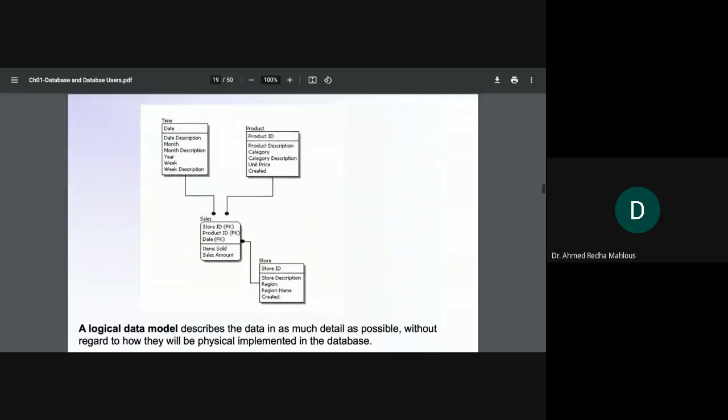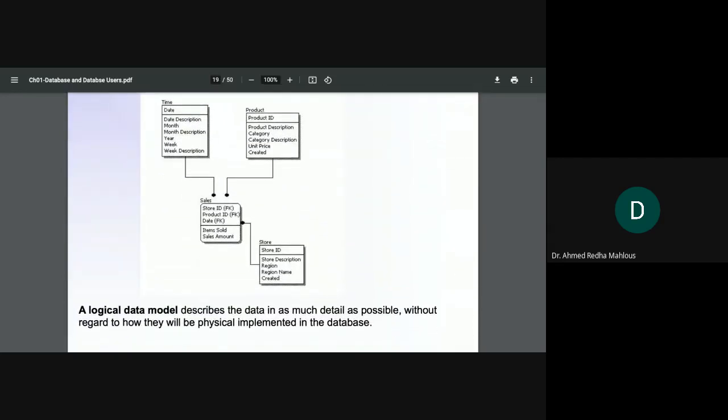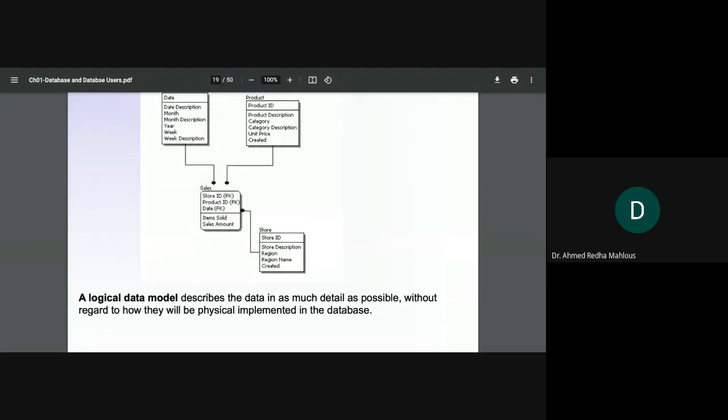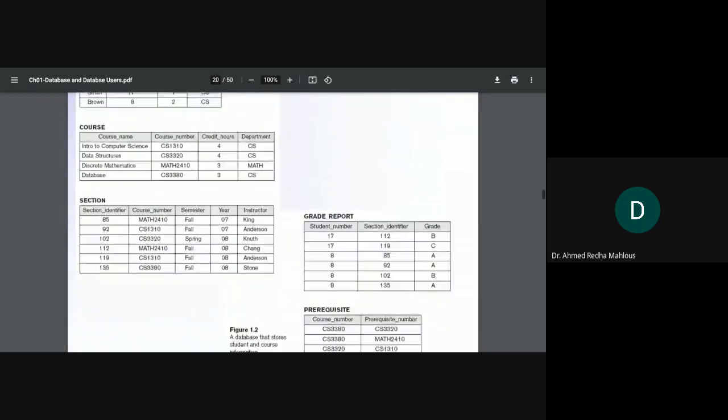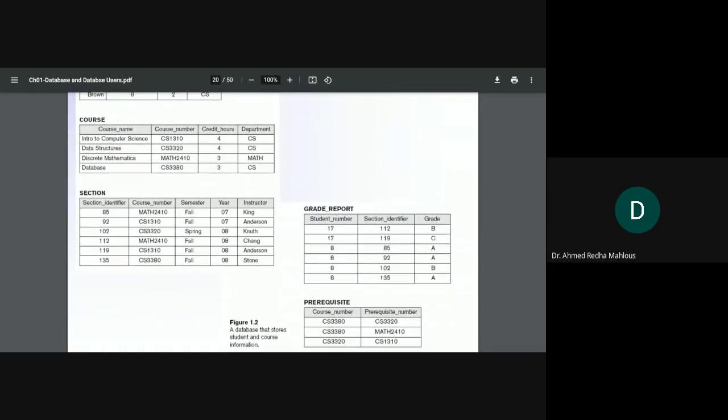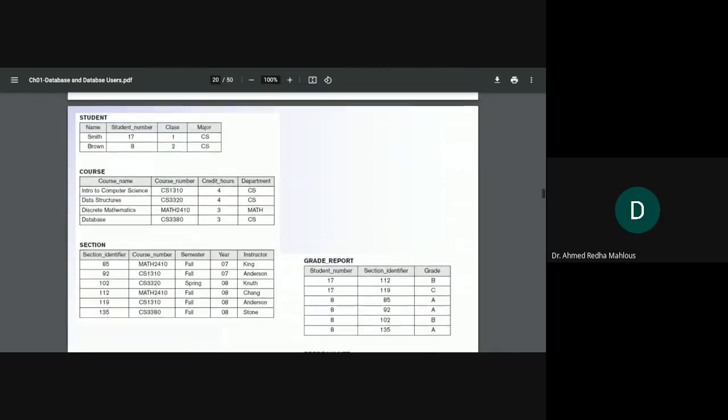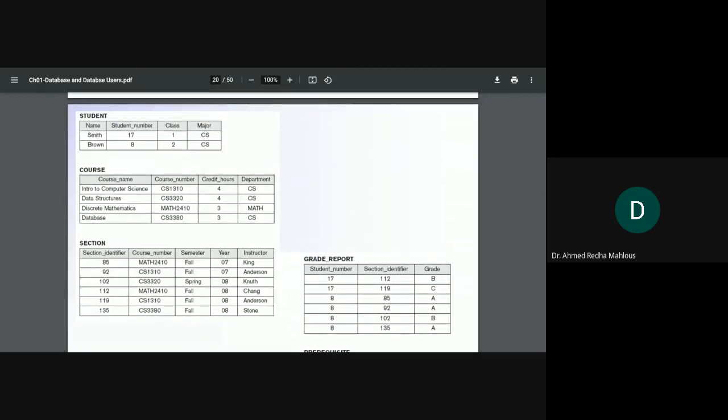Okay, logical model. This is another model where you start to define and create your database without specifying, for instance, the physical part or how you are going to store your data. Okay, this is an example of a student database. It is a snapshot of what you will have at the end. When we progress into the next chapters, inshallah, you will be able to define your database like this.